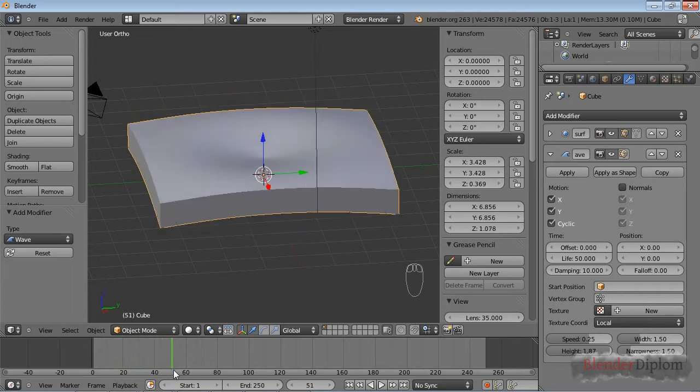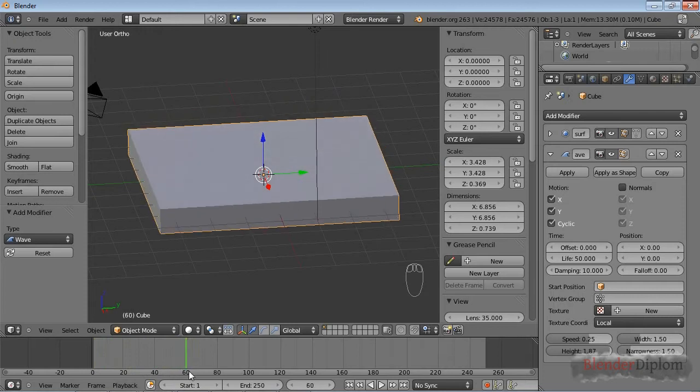And in this case, it stops over the course of 10 frames, which is the damping here. If I increase the damping to, let's say, 50 frames, you can see at frame 60 it's still working, and then the waves start getting smaller and smaller until at frame number 100 they stop. So that's the damping option.